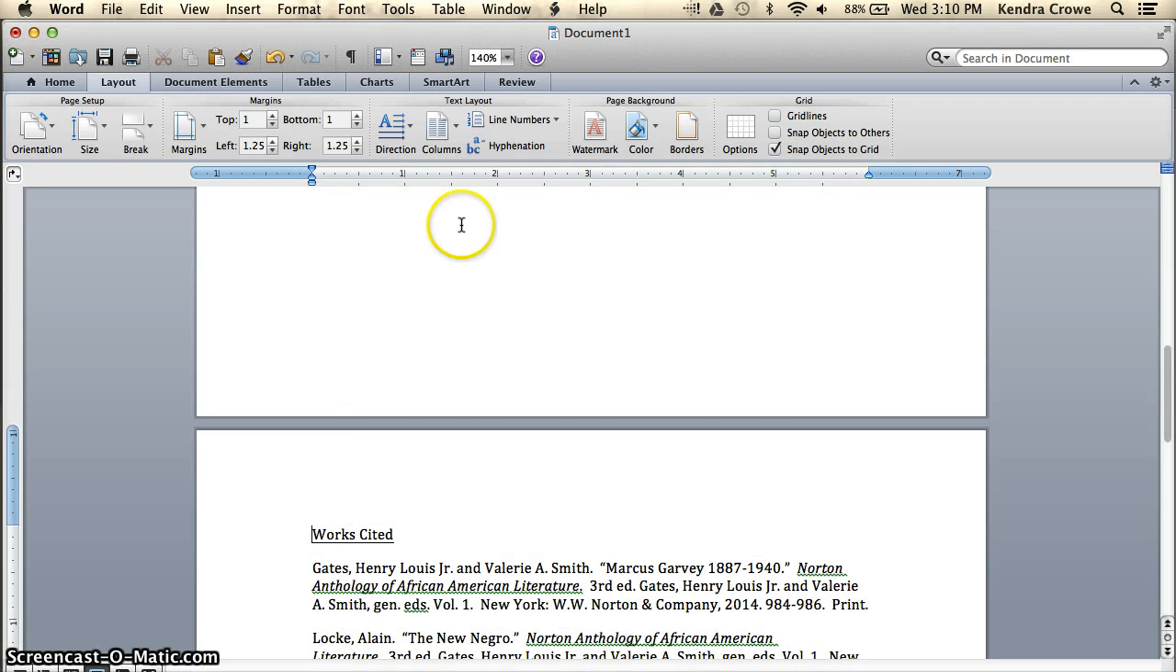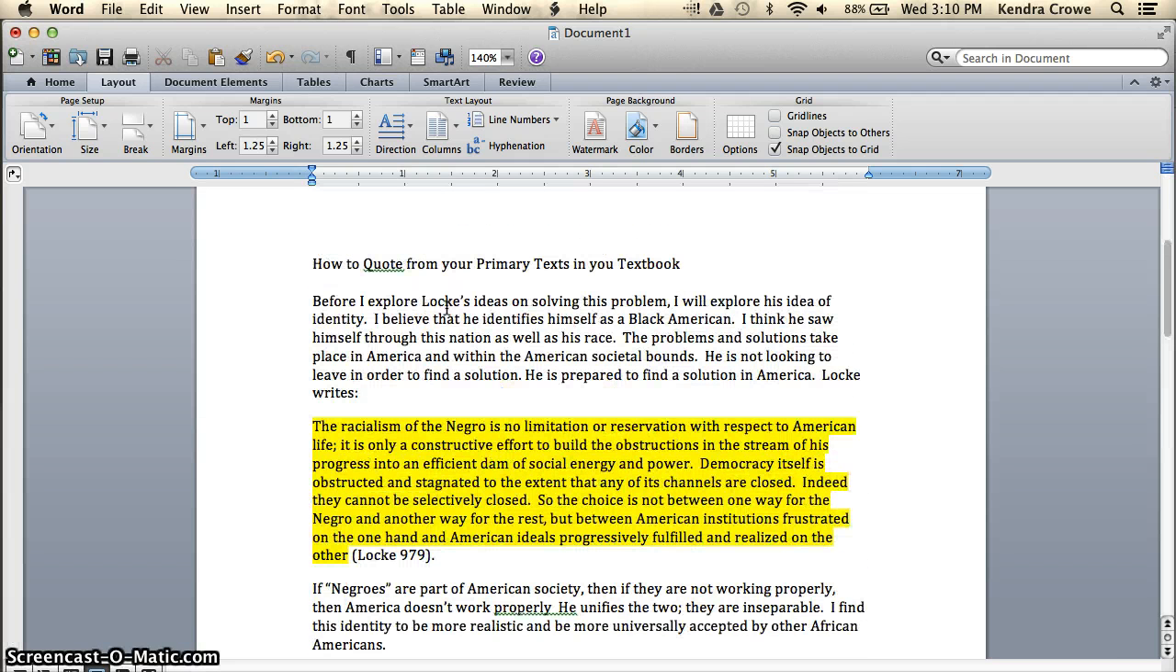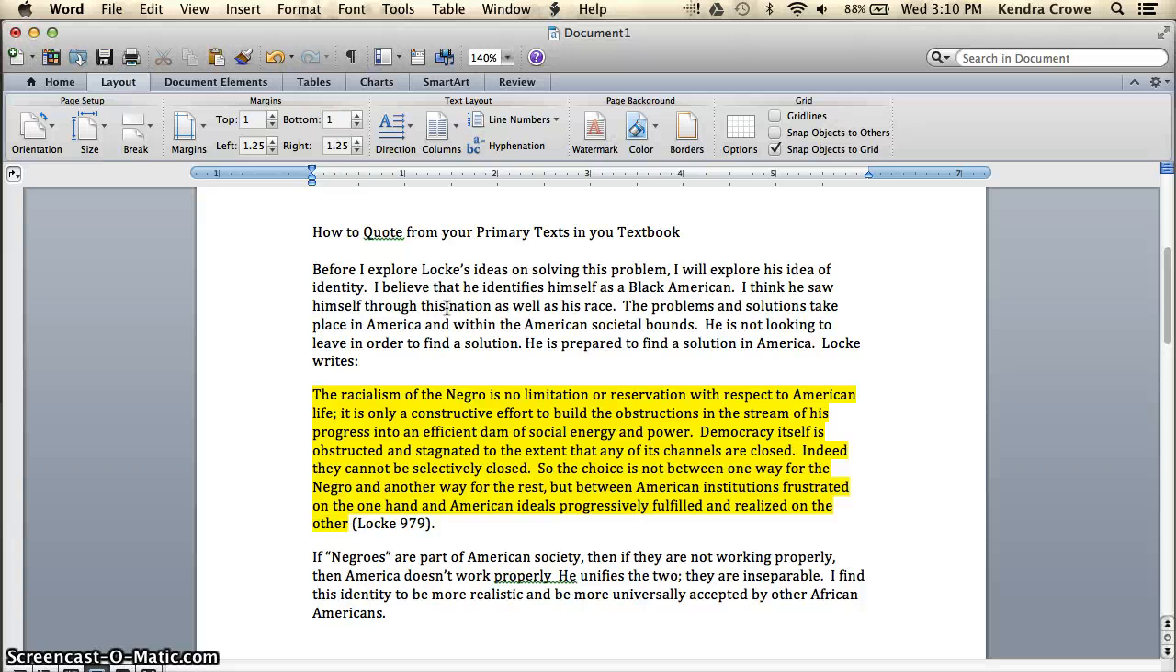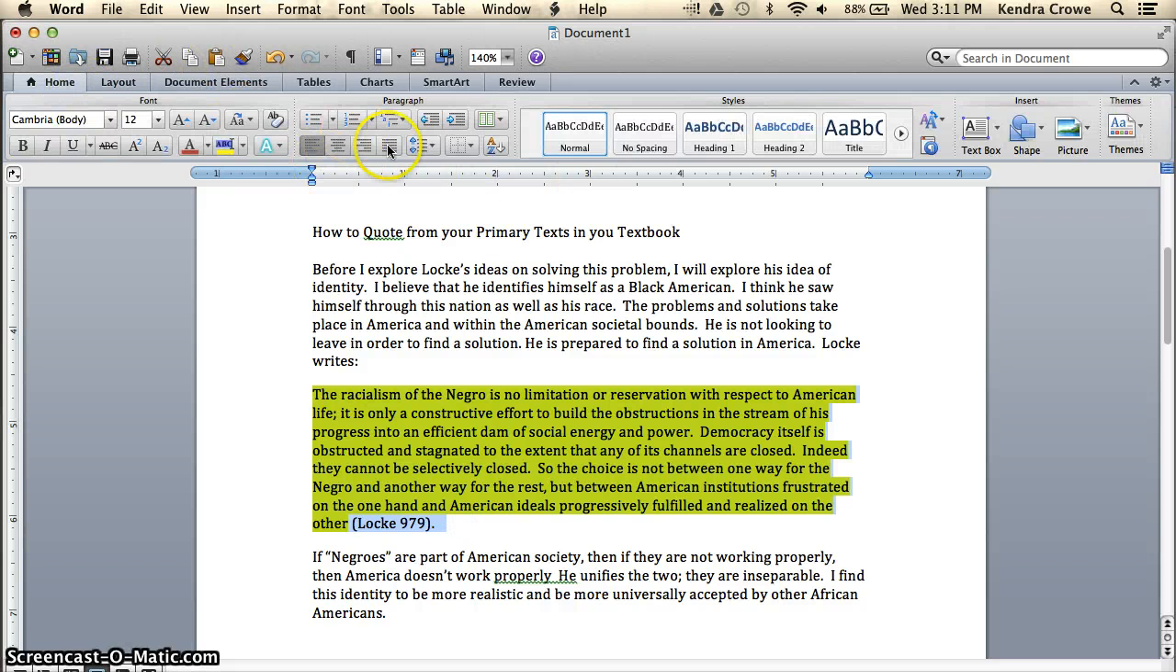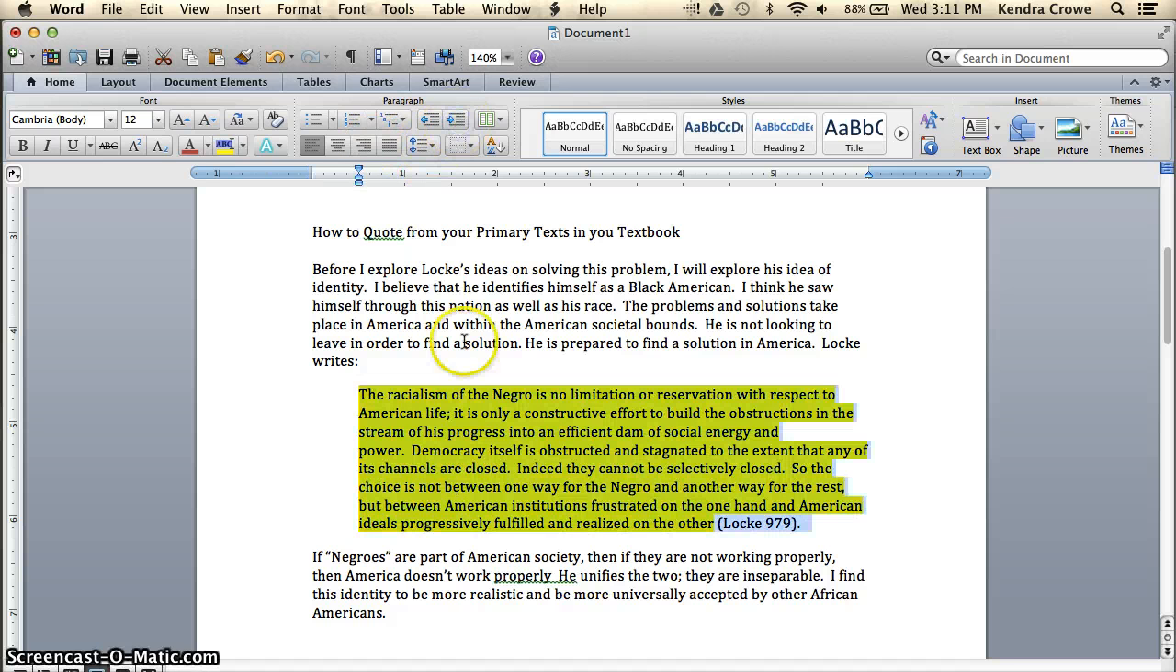But let me go here to, this is how you would quote from the primary text in your textbook. And here I chose a long quotation, which is over 3 lines. And what you do is you block quote this. And actually this should be indented. So I'm going to go ahead and do that. Sorry about that. So that should be indented like this, okay?